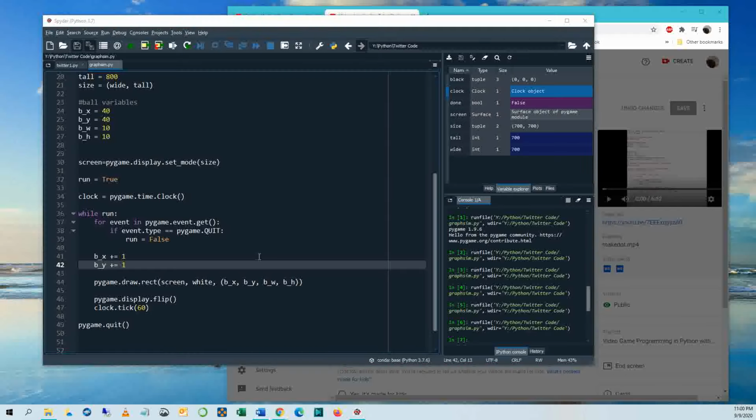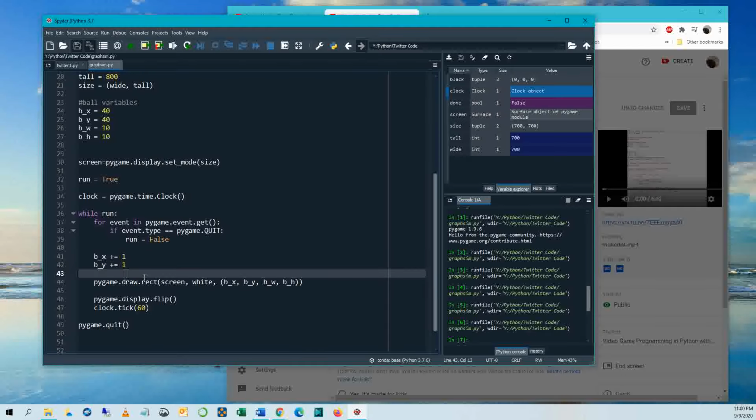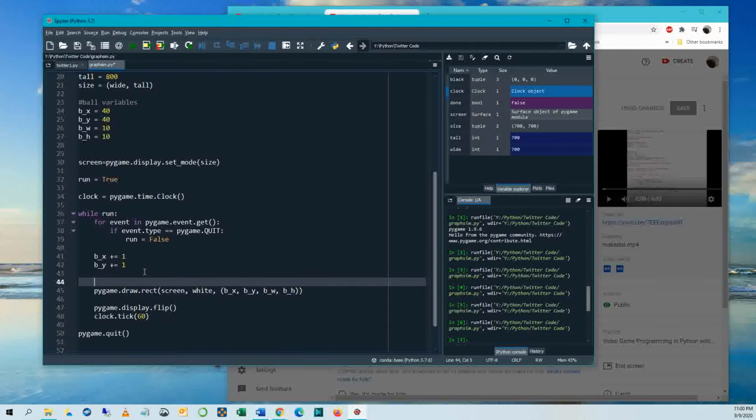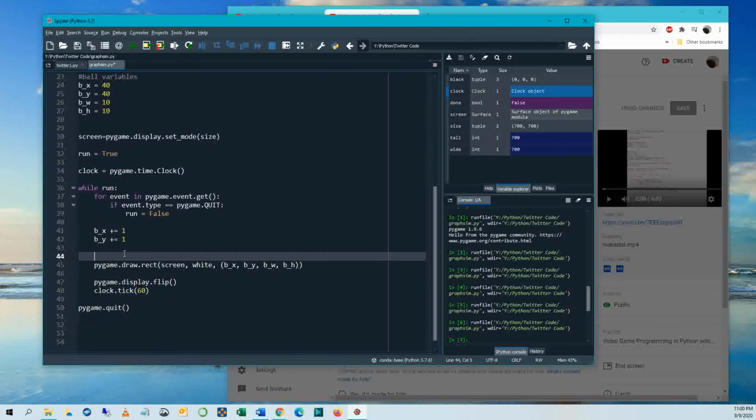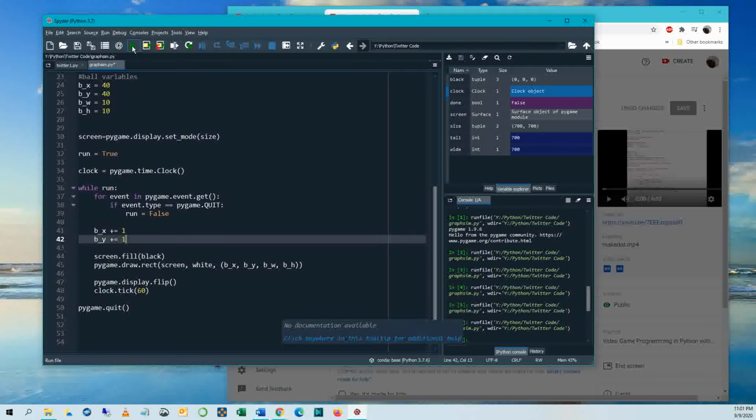So now, what can we do to erase the old one? Here's what I'm going to suggest. There are a lot of ways to do this. This one's pretty simple. When we hit the loop, we're going to draw this rectangle. We go back to the loop and we draw a new rectangle with a new X and Y coordinate. Before we draw that new one, let's erase the old one. So what I'm going to say here is a command called screen fill black. So let's paint the screen black again before we draw the new ball. All right, let's see. Does this work? Does this help? Let's find out.